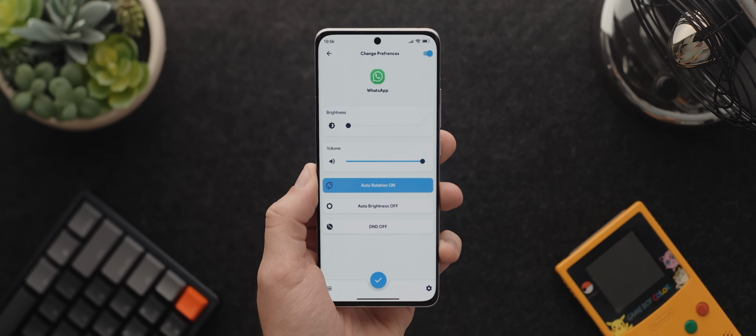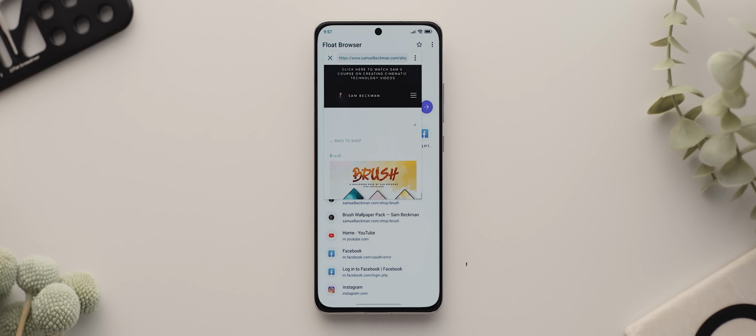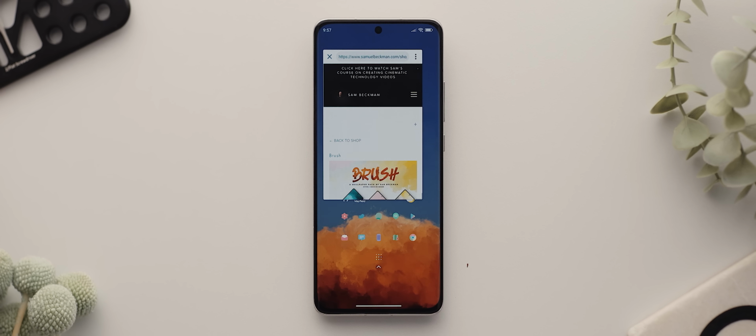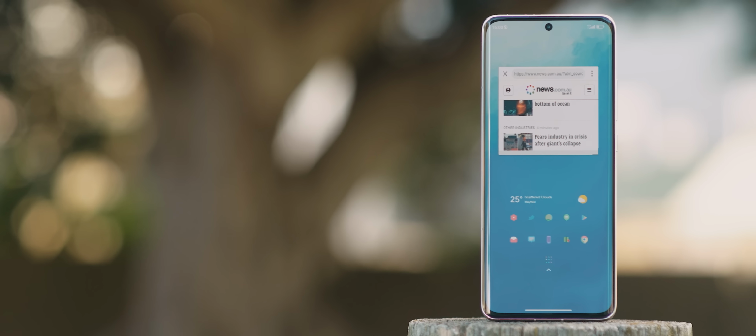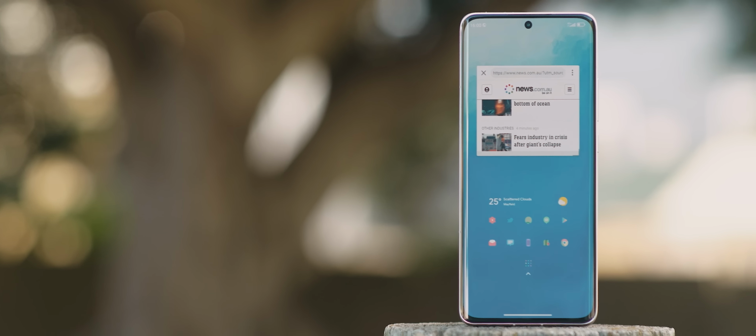All right, from there we have Float Browser, which is a pretty cool app that does pretty much exactly what it says on the tin. You just open the app, browse to any website you like, and then the app will launch that site as a floating browser. You can then use your phone as you normally would, but now you've got this floating browser on top of whatever you're doing, which has the potential to really level up your productivity.